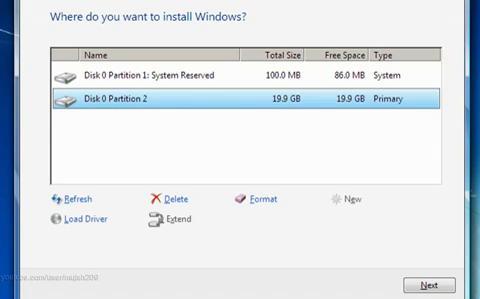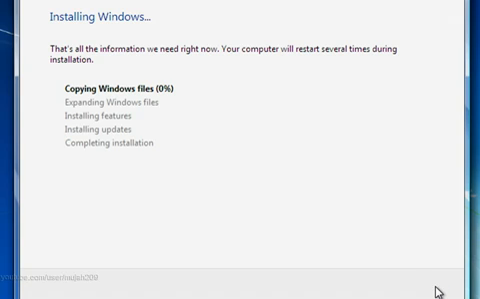Alright? Then click next. As you can see, my format option is now available. I can format it if I want, but it's already clean and nothing on it. So I'll just go next. And now you'll be taken to the Windows installation system. So I'll pause the video while Windows is installing.